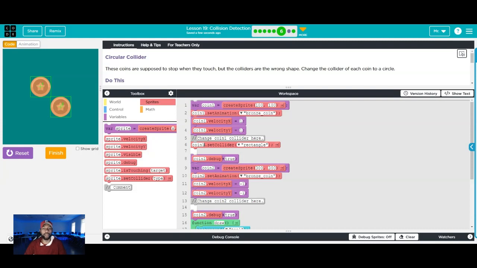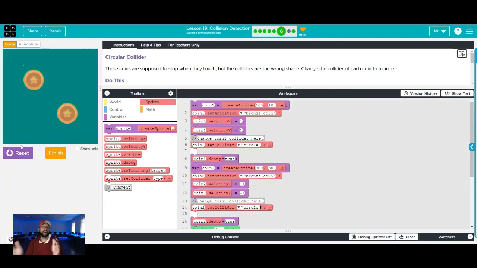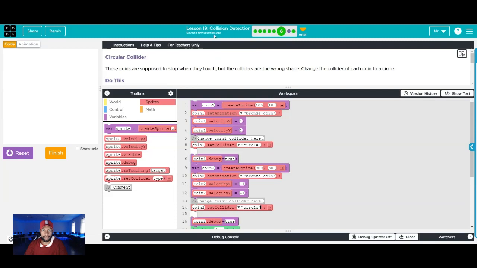All right, so coin one, change it to a circle. Copy this, or you can just put a new one in, whichever is easier. Let's put a new one in. Control C, Control V that. Again, change it, reset it, tell your teacher again, check me out. This is so easy. It is easy, actually. All right. Next one.